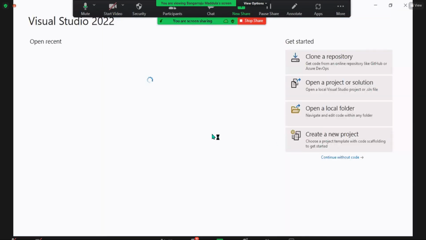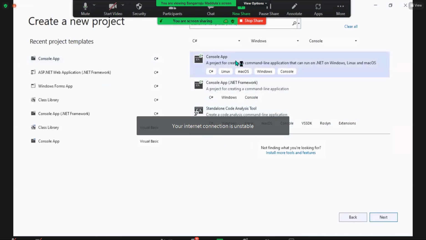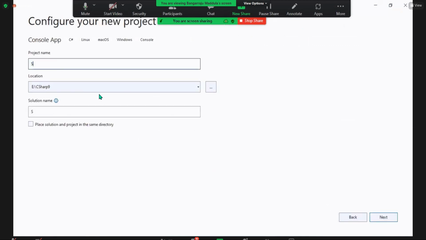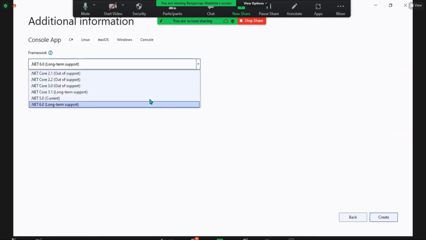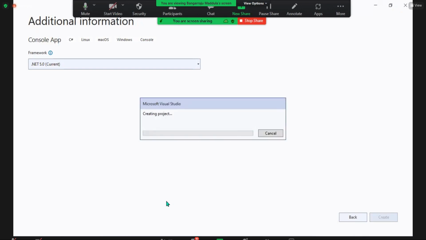Creating a new project. Again, console application, core only application. Giving the name as second project. Same folder. Okay. Click on the next button. And now I'll select the framework 5.2. Create. Project is created. What's the difference? Now also you have Program.cs.